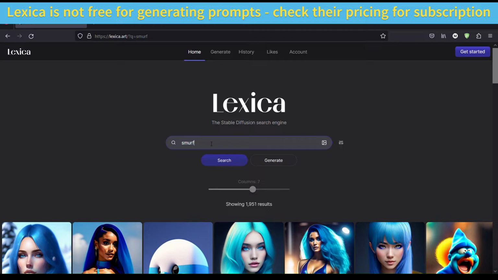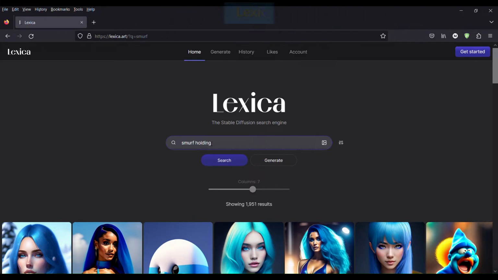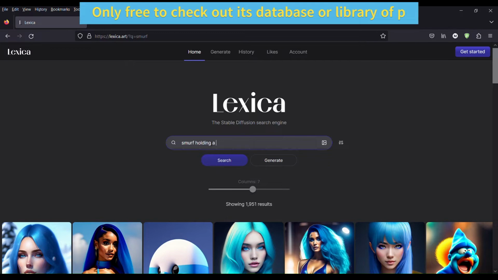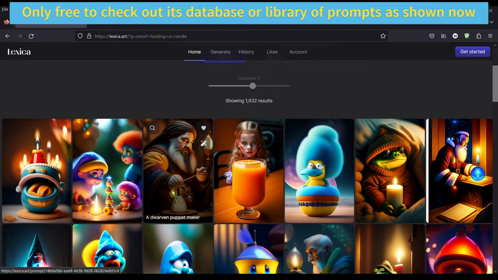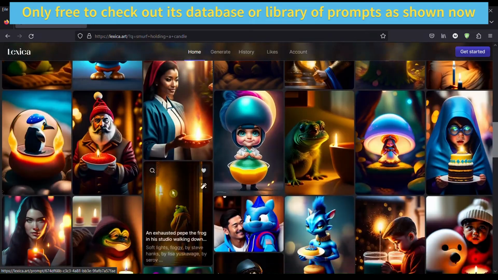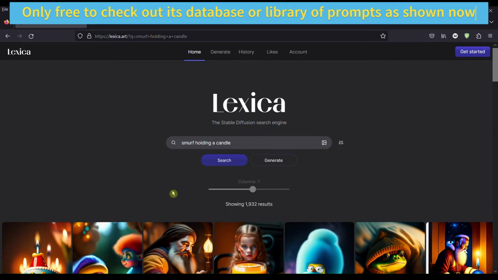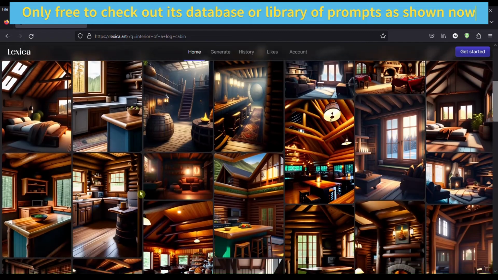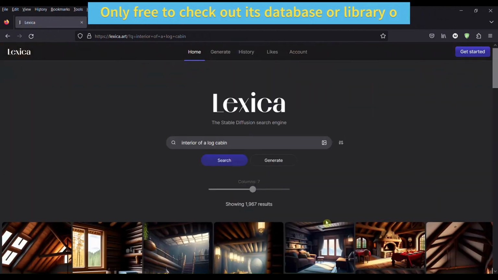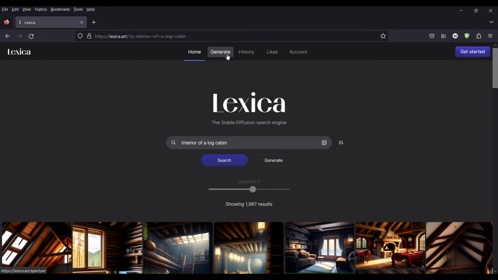So these are definitely Smurfs. Holding a, I don't know, can kind of just get some different ideas. Or you could do an interior of a log cabin. So these are just sample ideas I'm just showing you. You can kind of get the feel of that. Again, this is Lexica. You can also generate, set up your account, etc. So again, this is Lexica.